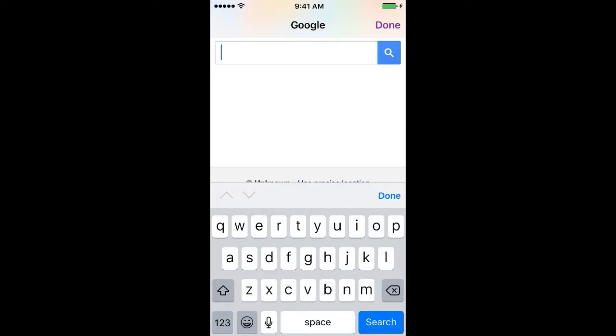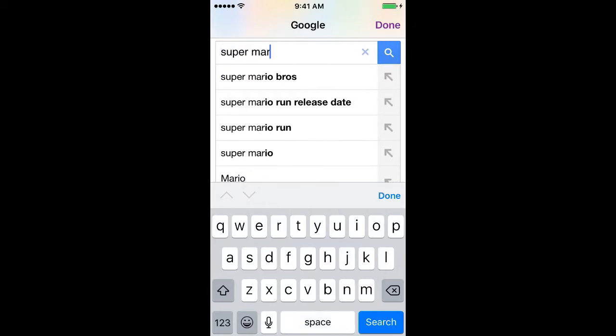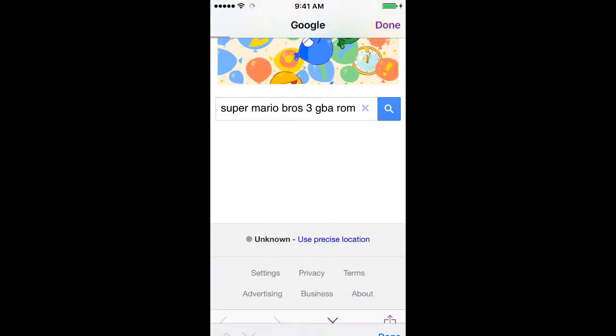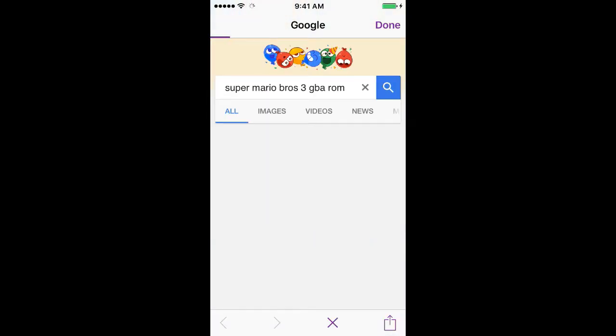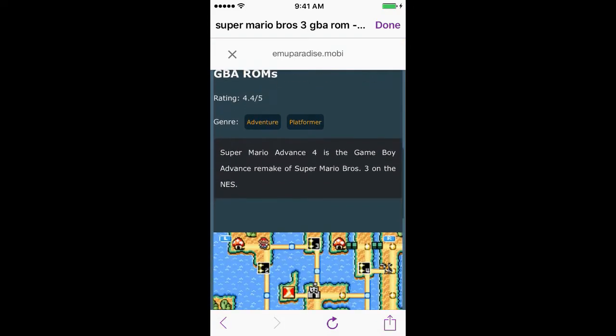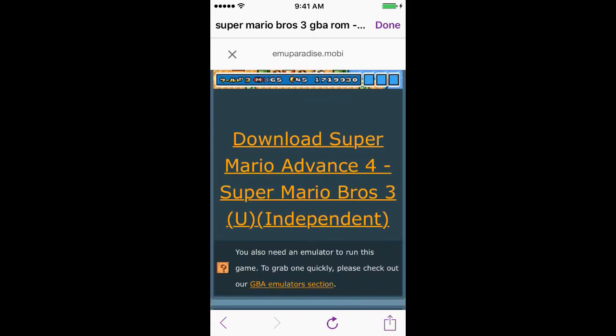For example, I'm gonna search up Super Mario Bros. 3. And this is the most important part. Search up GBA ROM. It's gonna take a while because it isn't that fast. Now click on the first one, emuparadise.me. Now scroll down, click download Super Mario Advance 4. And it has 3 too, so yeah.